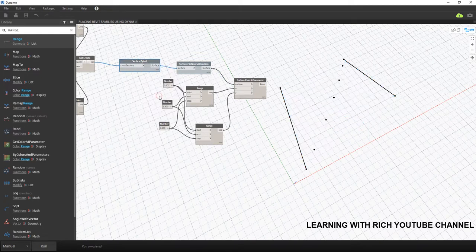All right. So as you can see, this is now our points. What we want to do is spread these points along the X and Y values. So what I'm going to do is, you see this Surface Point at Parameter.